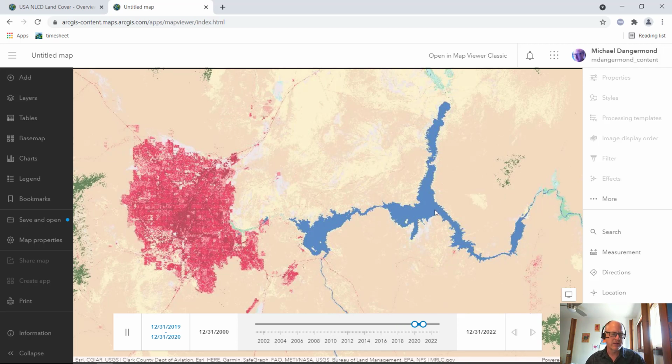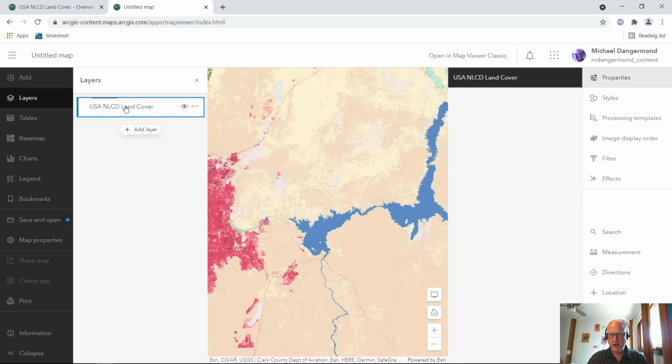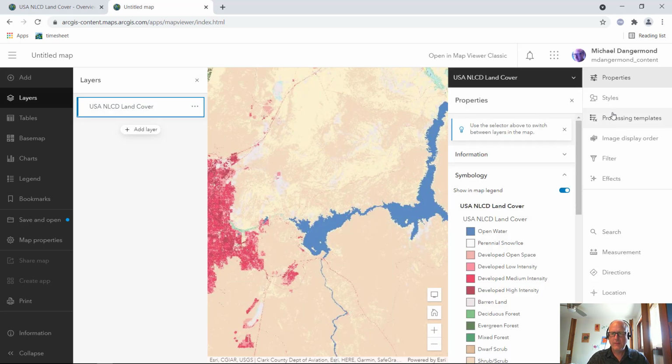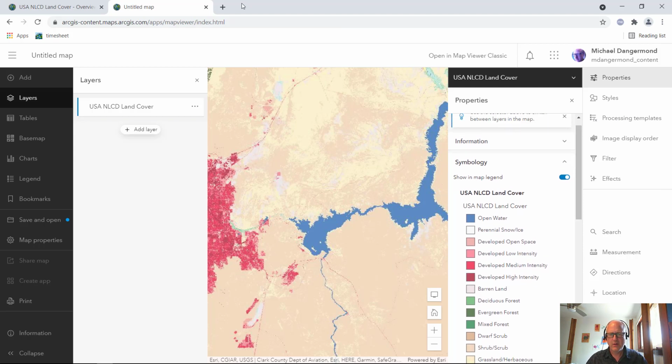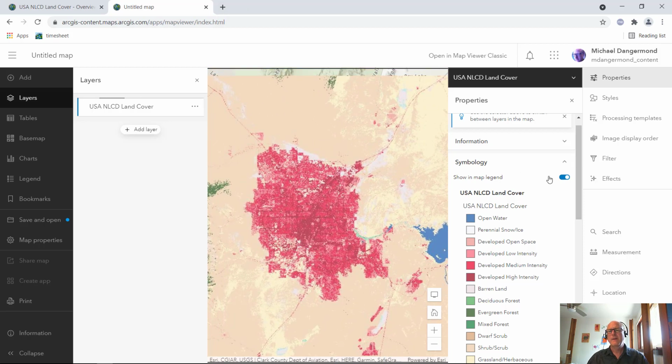We have other layers that have a time series. The USA Cropland is one, but it comes in by default. And there's some ways you can work with that. Let's click on the Layers tab again. And when you click on the layer, now when you look on the right-hand side, everything is gray. But you click on the layer and it enables a lot of changes that you would like to make to the layer.